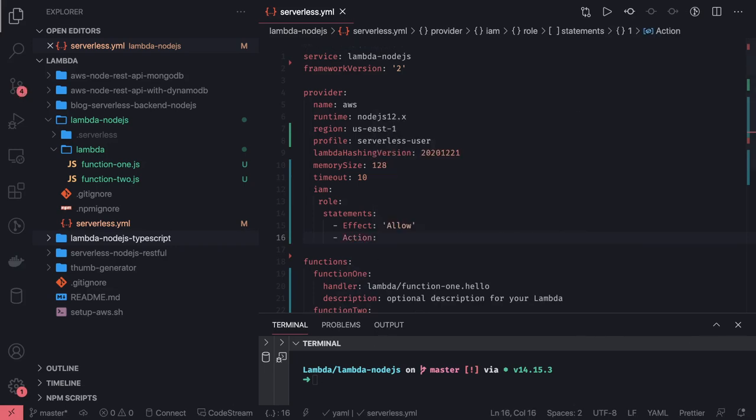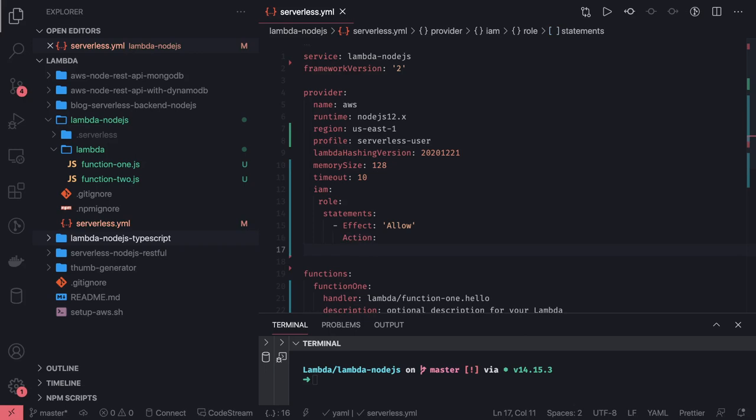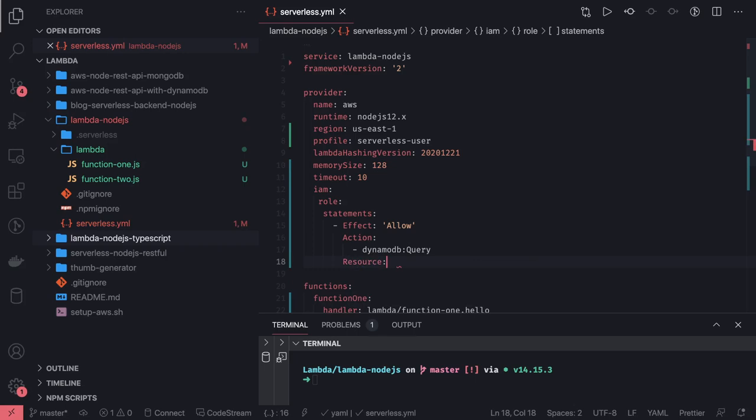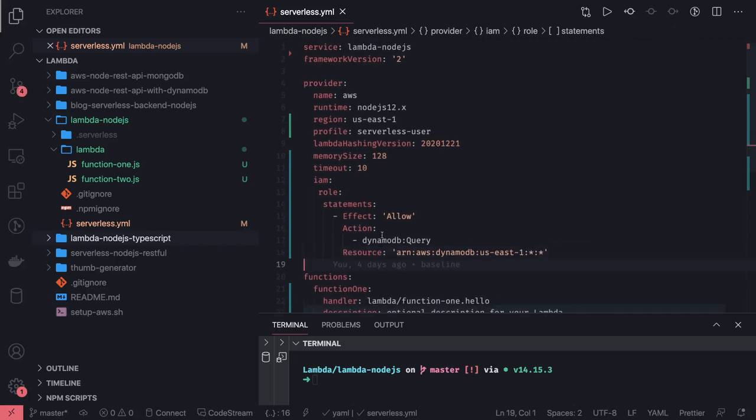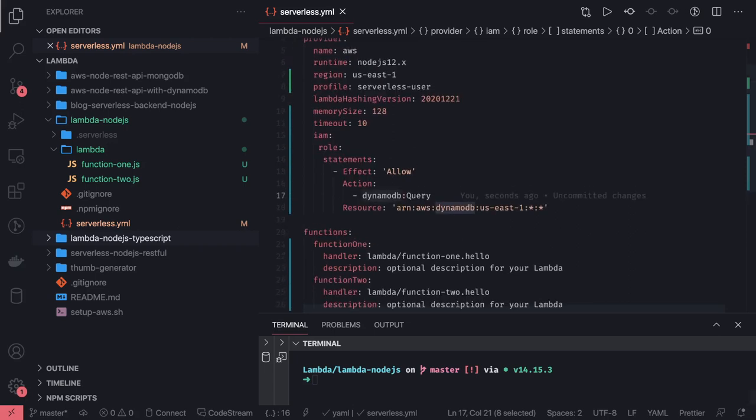Let's say I want to give access for particular actions. And here I will do a DynamoDB query. This is the permission I'm giving, and on what particular resource. So your resource can be, you are specifying that in this particular region, any particular DynamoDB table, right? And then your function. So what you are doing is you have given the DynamoDB query permission to these two functions using the serverless configurations. Similarly, you can also do the same thing for the S3 here.